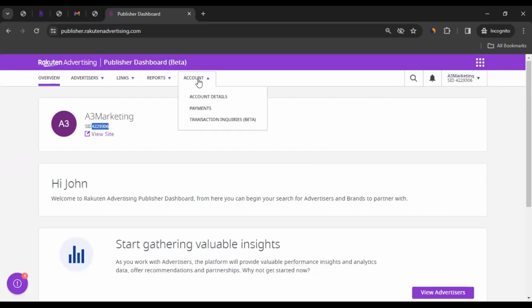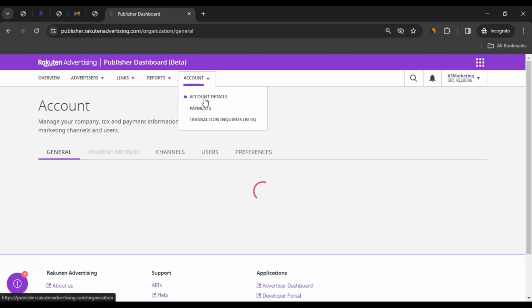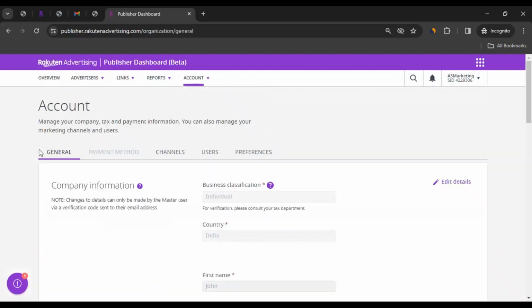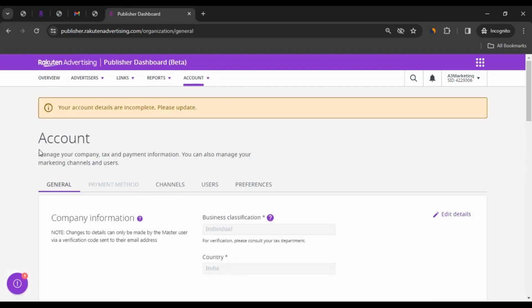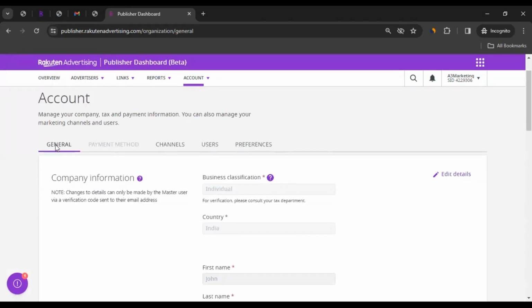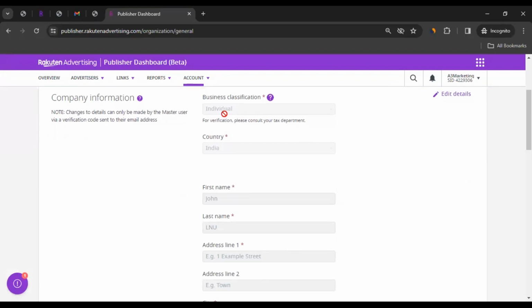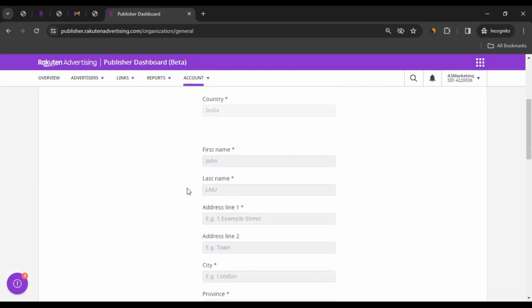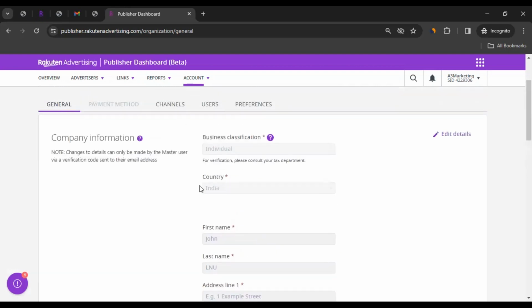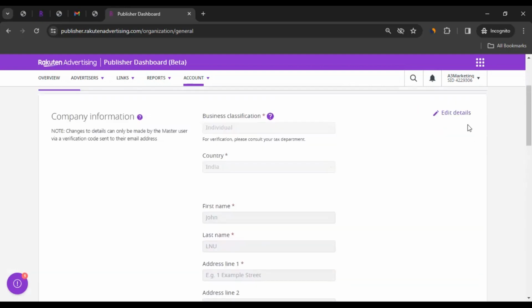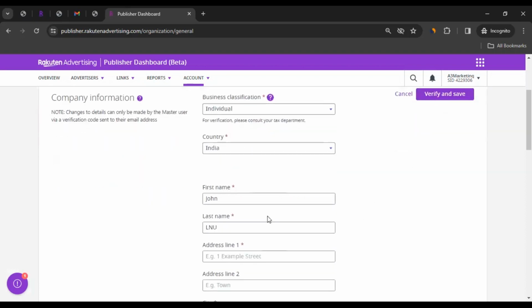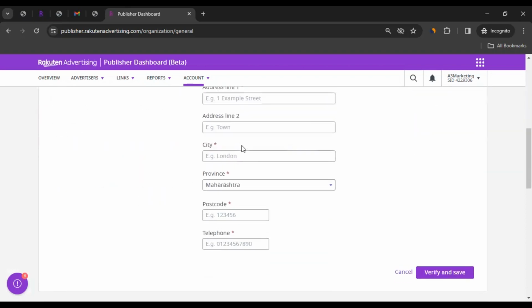You should be hovering over accounts and you should go to account details, because first things first, you have to provide as much detail as you can about you and about your online presence. So over here within general, you have to ensure all the information here is accurate. For me, if it's accurate, I'll just go with that. If not, then I can click on edit details.